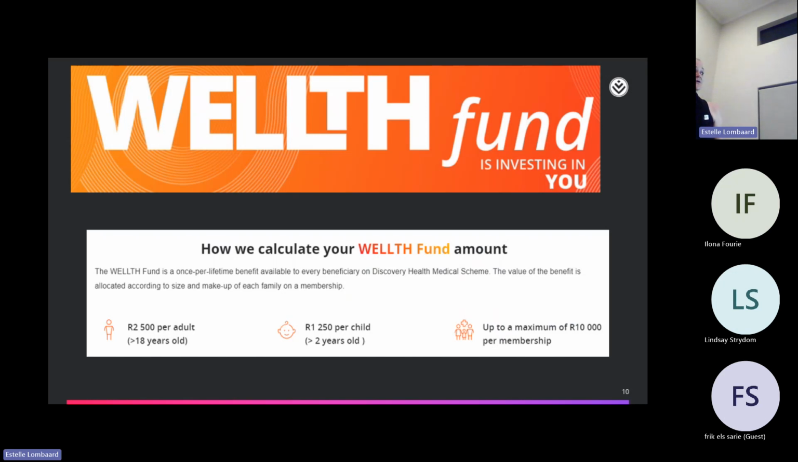To unlock the wealth fund, I'm sure I've gone through this with most of you, you need to do a health screening test, like a Vitality screening test that we do here once a month on a Saturday morning. The screening tests are very basic. These include your blood pressure, your blood sugar, cholesterol, your weight and body mass index assessment, and then your non-smoker declaration. Once you've done these screening tests, all members above the age of 18 will receive a 2,500 Rand benefit. Members over the age of 2 will receive 1,250.